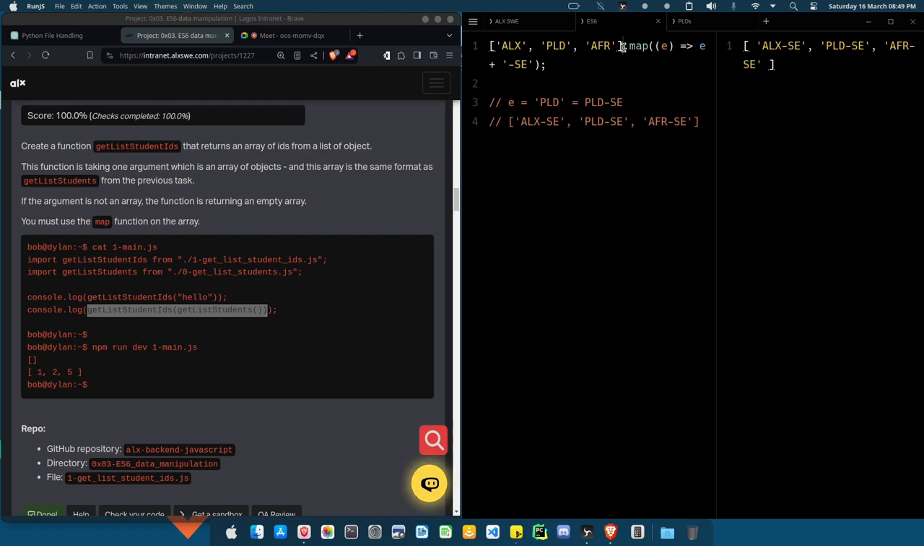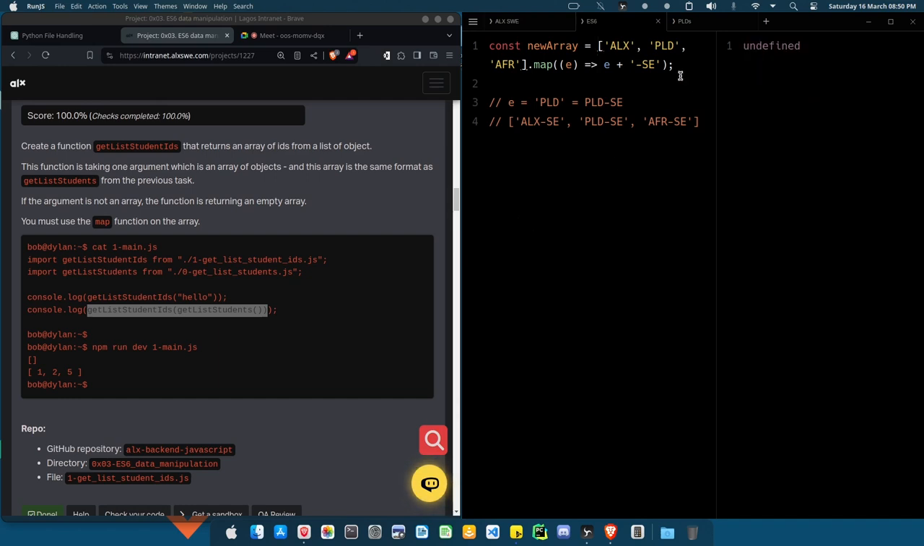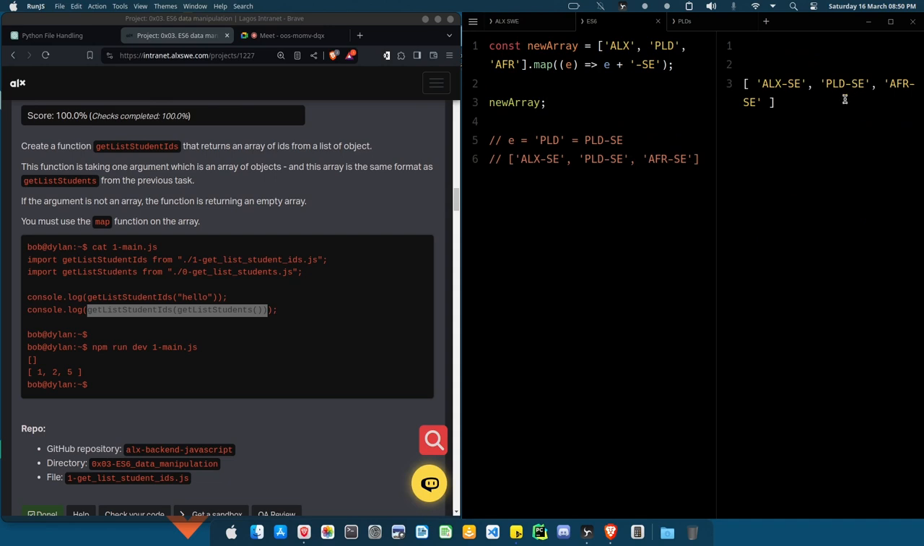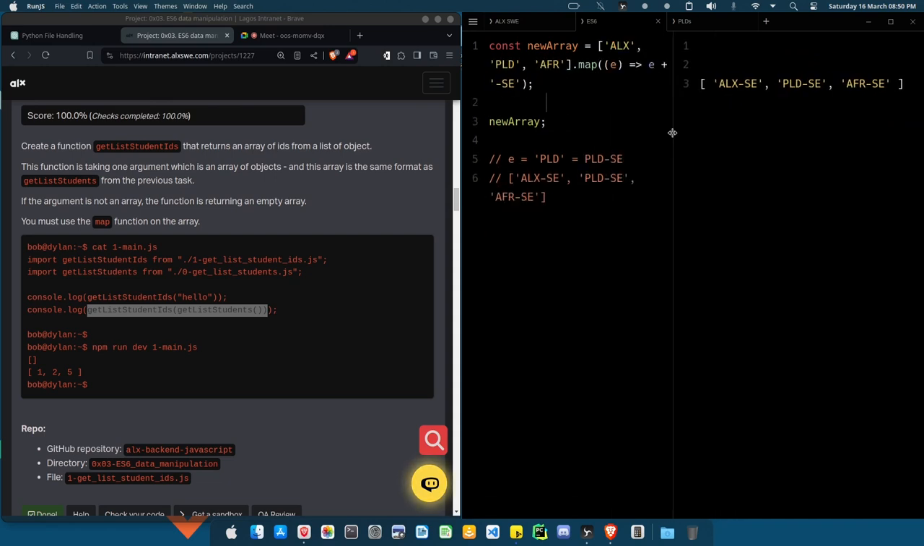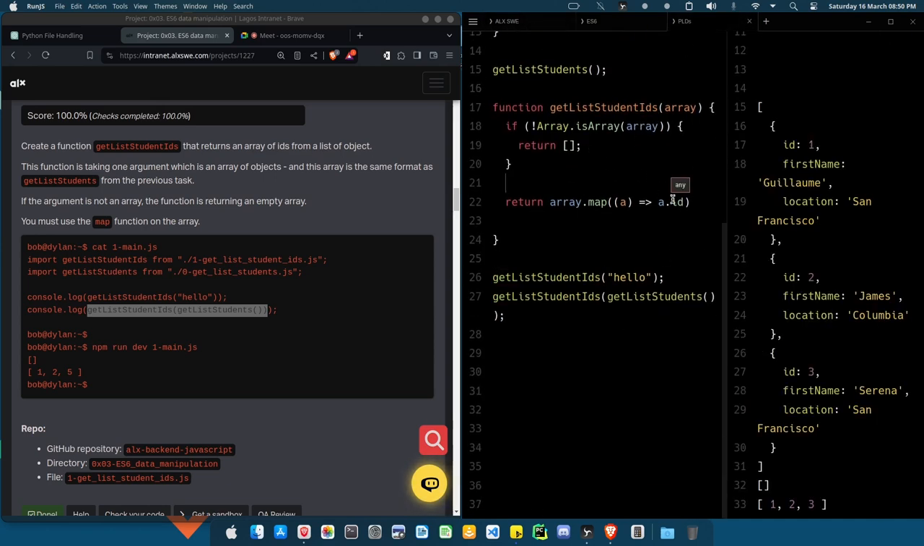Outside a function. So now, let's say I'm going to give this a value, const, I'll give it a value of new array equal to, right? And then I'm going to call the new array. Now what do you see? You can see that we now have new values. And what are the new values? In place of ALX, we now have ALX dash SE. In place of PLD, we now have PLD dash SE. And in place of AFR, we now have AFR dash SE. So that is what is actually happening here.